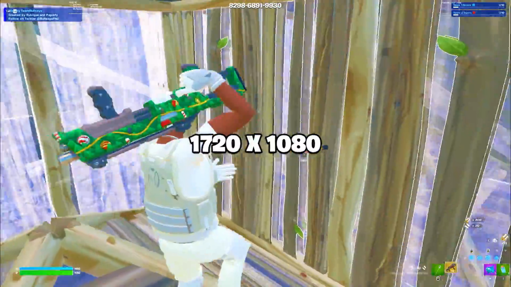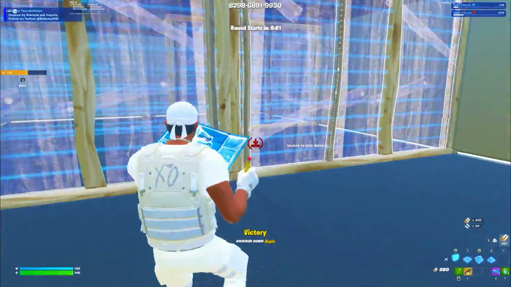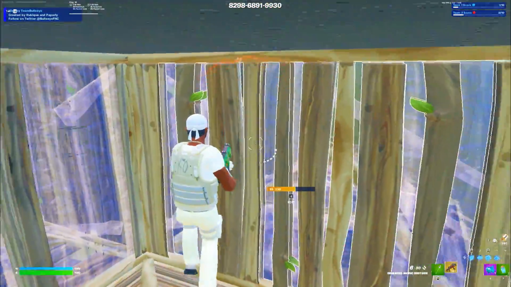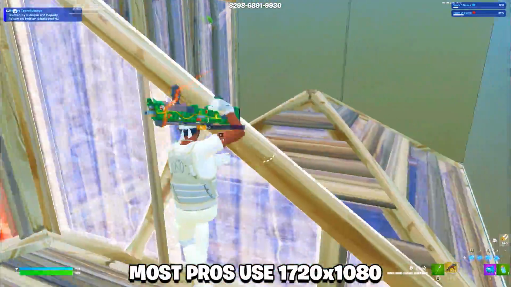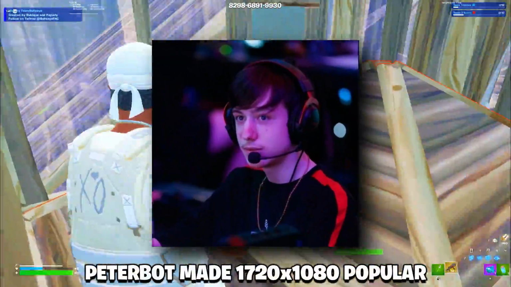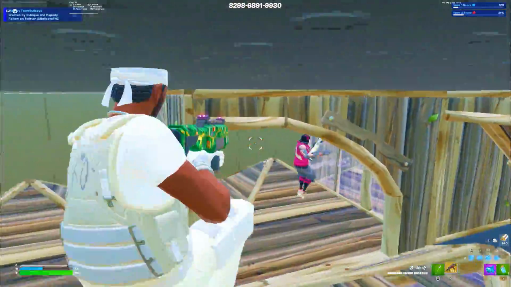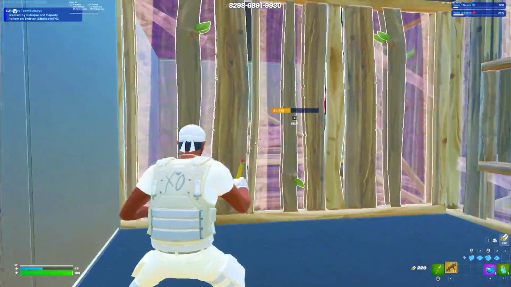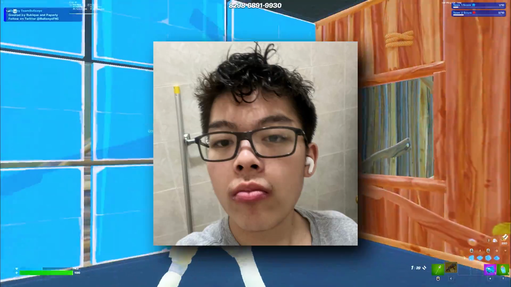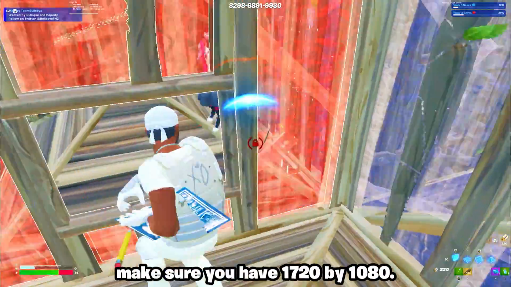The stretch res that I'm using in this video is 1720 by 1080. So if you want to go ahead and use this, I would really recommend doing so. 1720 by 1080 is extremely popular. It's probably the most popular stretch res because all the pros use this resolution. For example, I believe peterbot uses this resolution. He actually made 1720 by 1080 really popular because he's, of course, known as the best Fortnite player as of right now. And another streamer like Asian Jeff also uses 1720 by 1080 because this resolution is literally amazing. So if you want to play like a Fortnite pro, make sure you have 1720 by 1080.